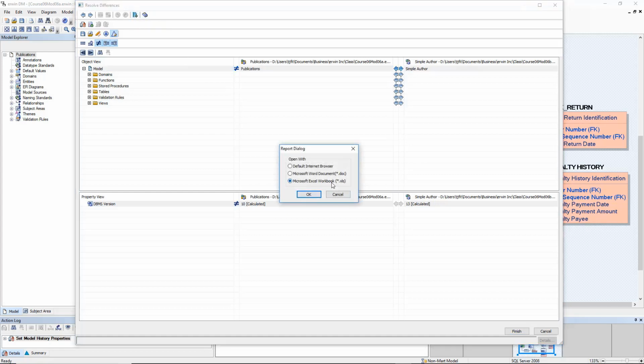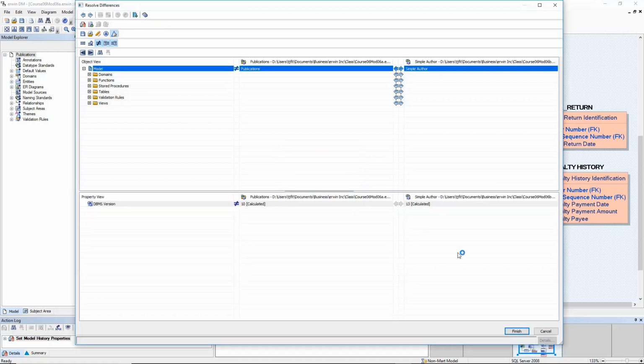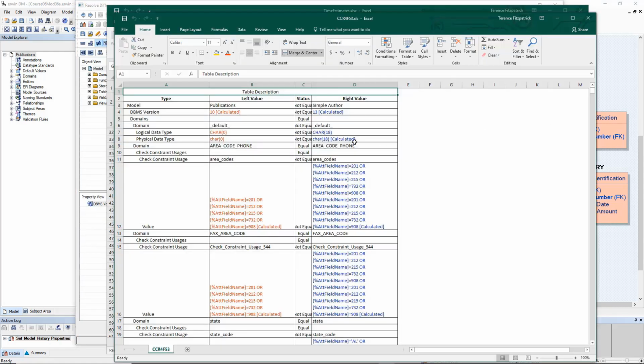I'd like to see this as an Excel workbook. Notice that all of the differences on the left model are shown in the left value column, and they're colored red. All of the differences in the right model are shown in the right value column, and they're highlighted in blue. The information that's in this report in black is just that. It's information, but it's not model content.